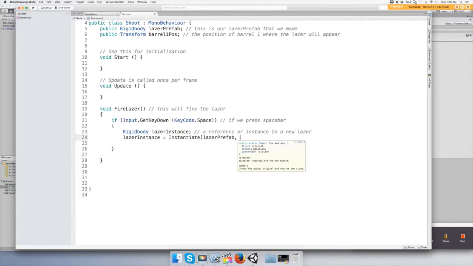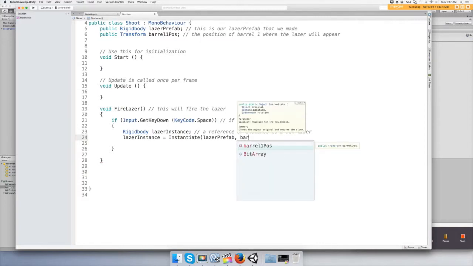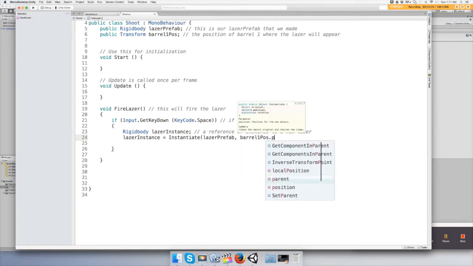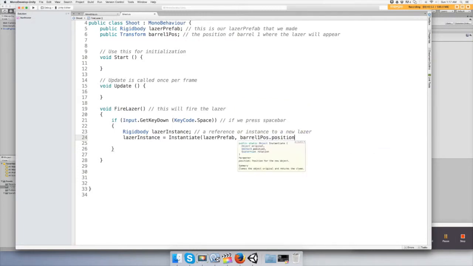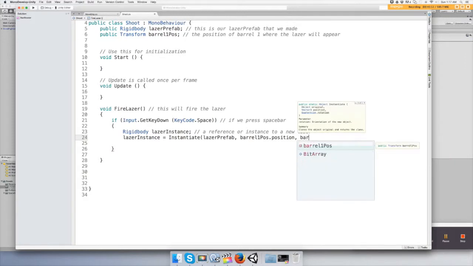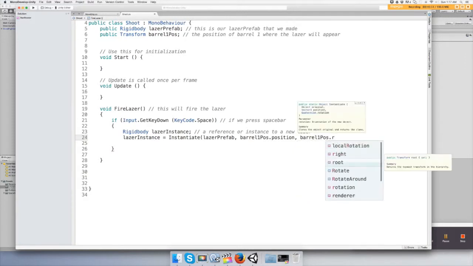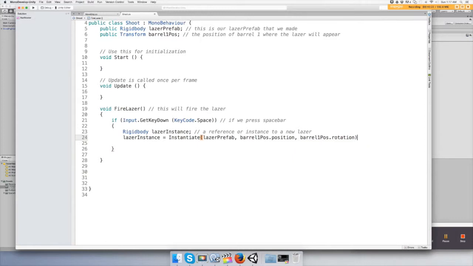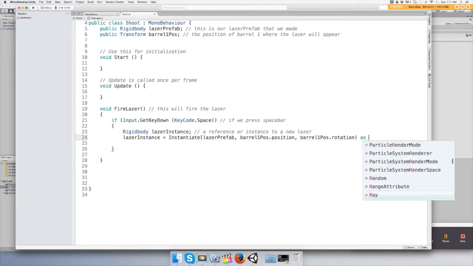And where do we want the laser to appear? Well, we want it to appear out of our barrel position, barrel 1 position dot position, and barrel 1's rotation, so it doesn't look weird when it comes out. And we want this to be a rigid body, so as rigid body.